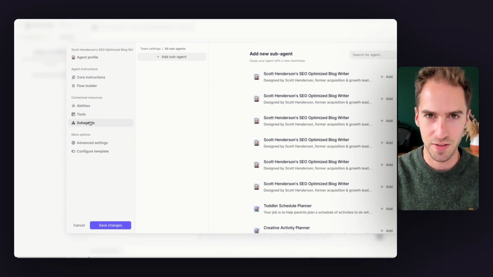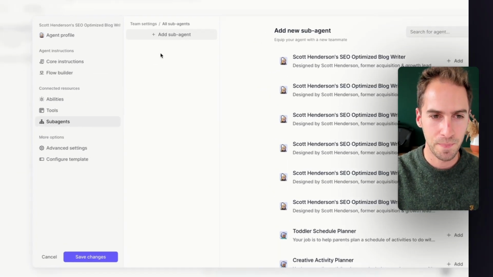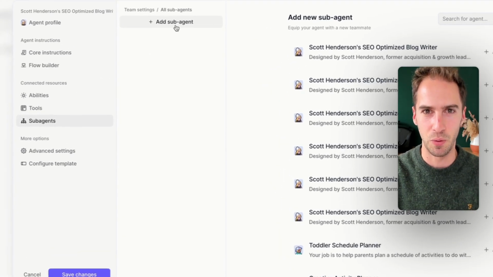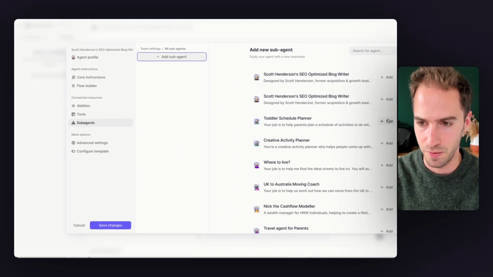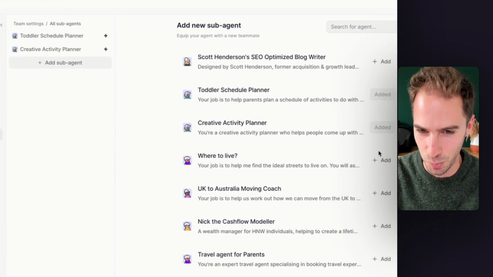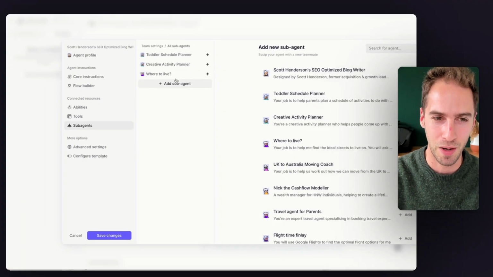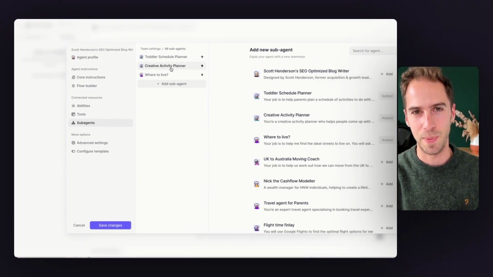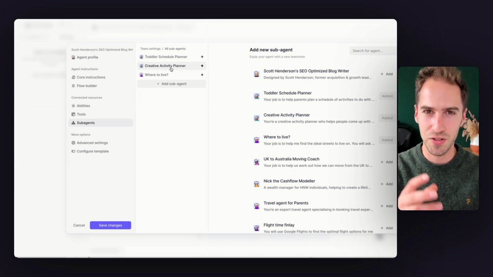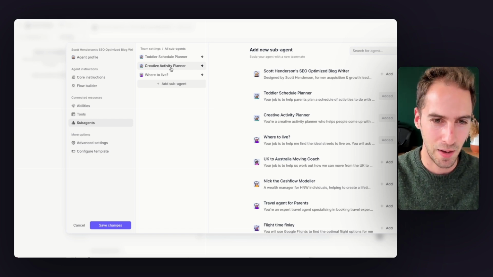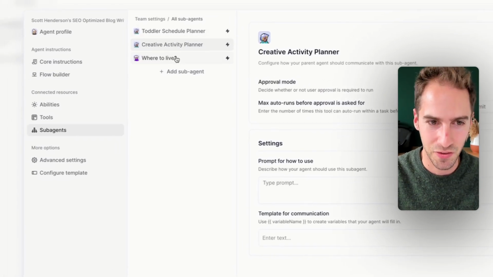And lastly, subagents. This for me is the thing that sets Relevance AI apart from so many other tools, because it makes it so incredibly easy to build multi-agent teams. You can just click here and say, allow this agent to interact with, it's a bit of a random example, a toddler schedule plan, where to live. These are agents that I've built, but you can start to see how you could build out a multi-agent team. A lot of other tools in this space make it really easy to build AI agents, but when it comes to building a team of agents that work together to solve a problem, it starts to get a little bit messy and a little bit more complicated. And I just find the UI for doing this in Relevance AI is incredibly easy.